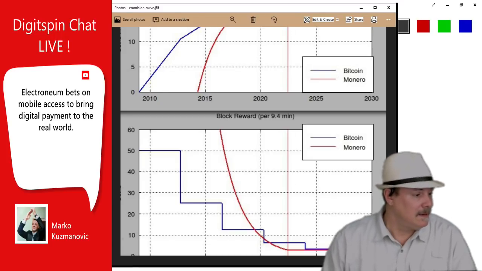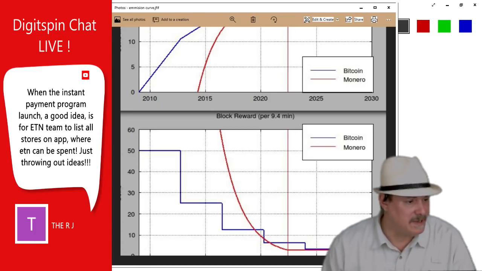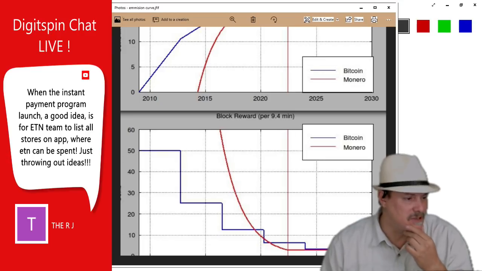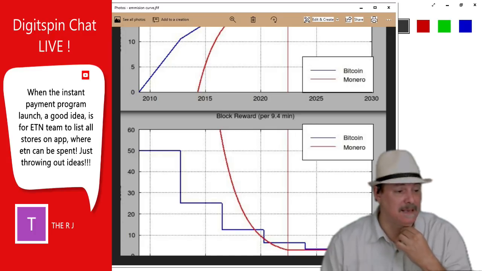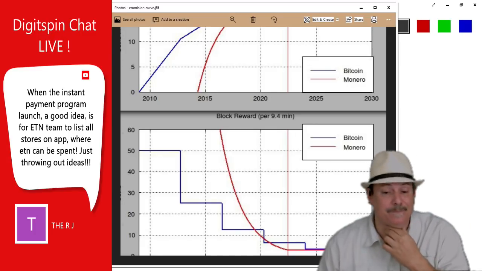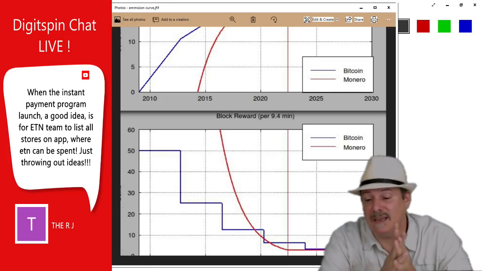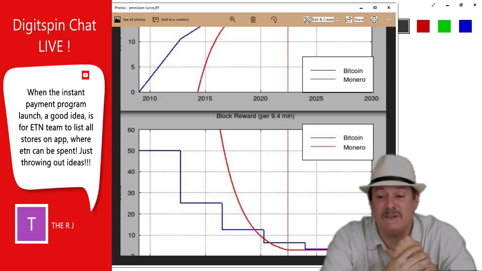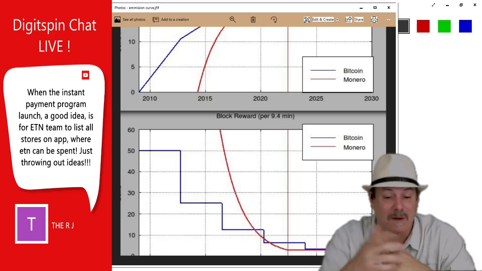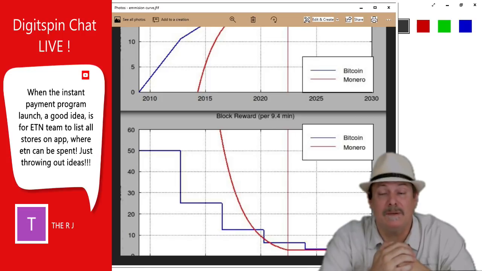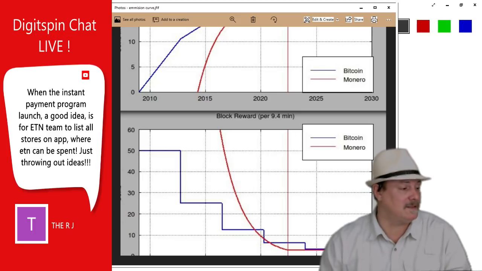Okay. All right, let's see, RJ had a quick question here. When the instant payment program launches, a good idea is for the Electroneum team to list all stores on the app where Electroneum can be spent. Yeah, that's an interesting way of going about it. I'm sure at some point it'll get too big to manage. There's got to be some way, and there may even be a user that tracks it or builds a website to do it. But Electroneum might find that a valuable suggestion and implement it. Who knows? I think it's clever.